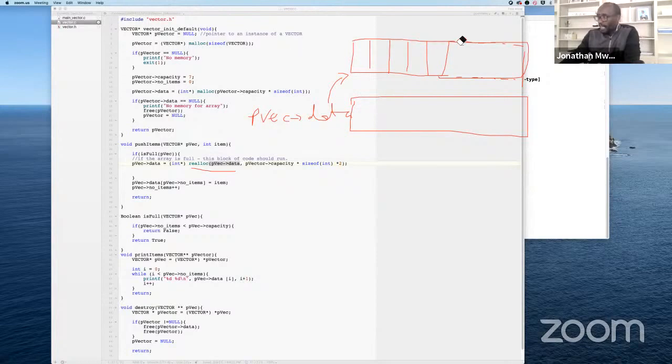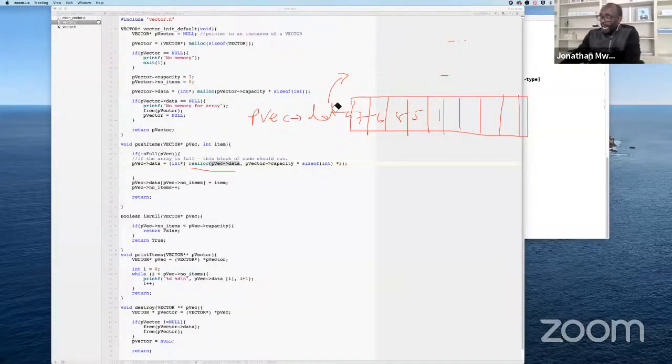So let me remove that. This is now the second instance. If there's no more memory to be extended up here, it will go and create a new block like this. It will copy the items here. So supposing we had 7, 6, 8, 5, 1, it will copy this data now, 7, 6, 8, 5, 1, and extend the memory. And then it will free this, and our pvector data is pointing to this.